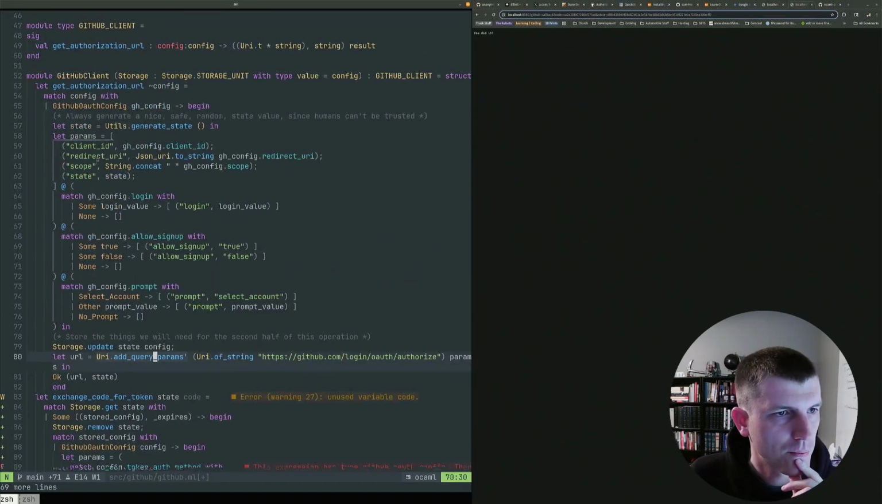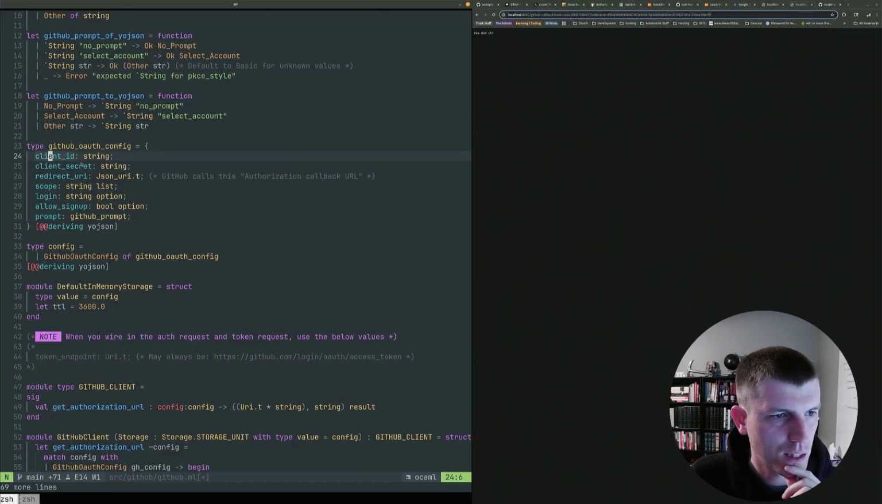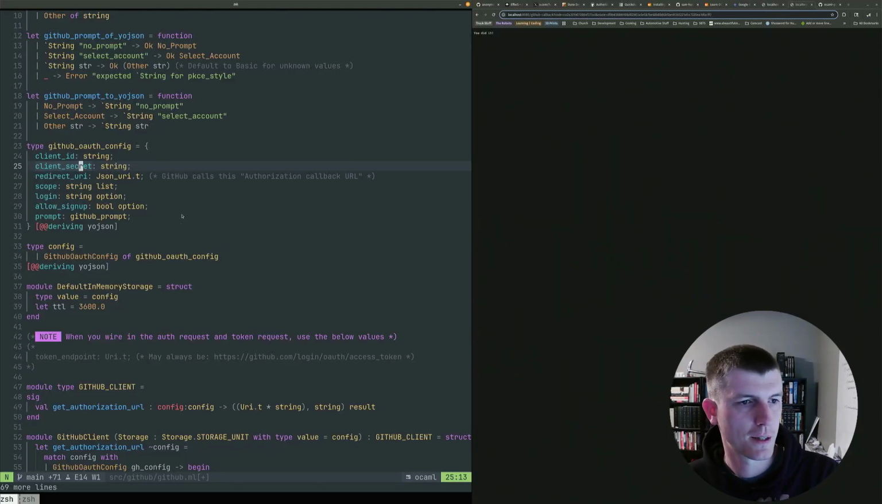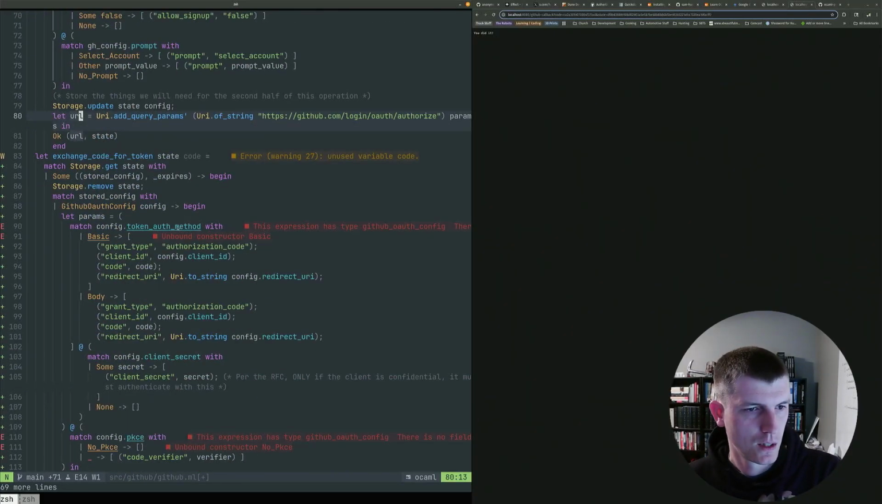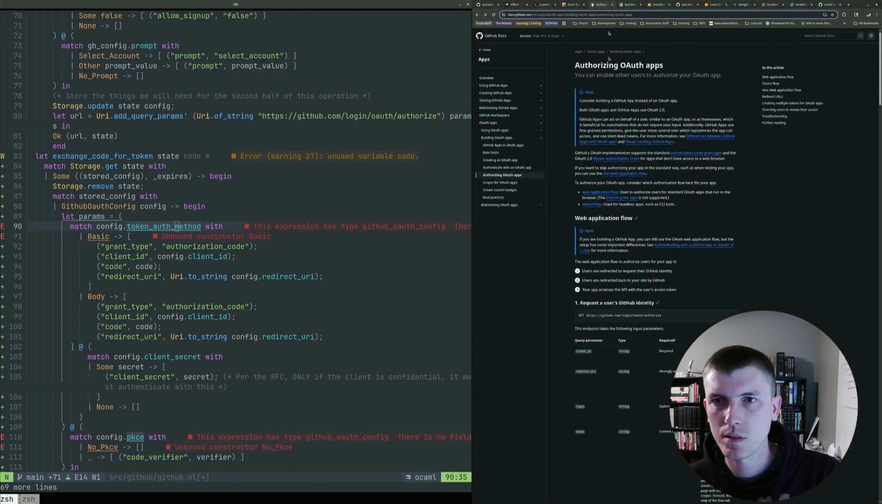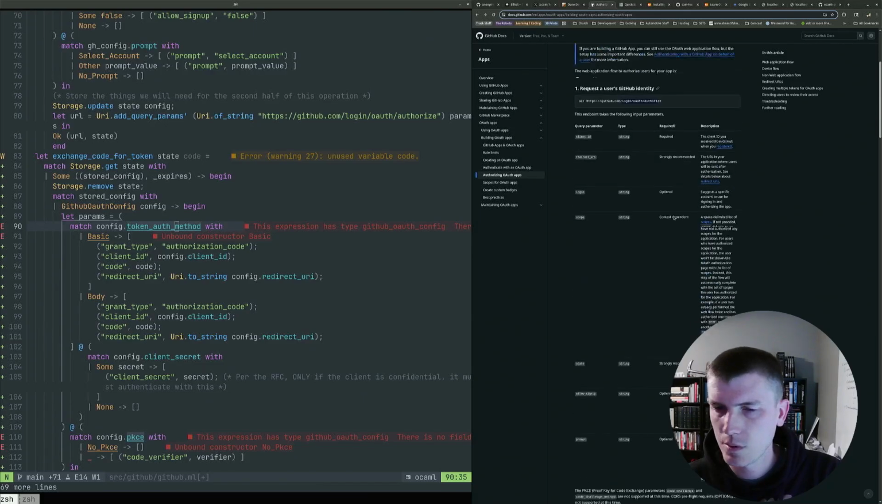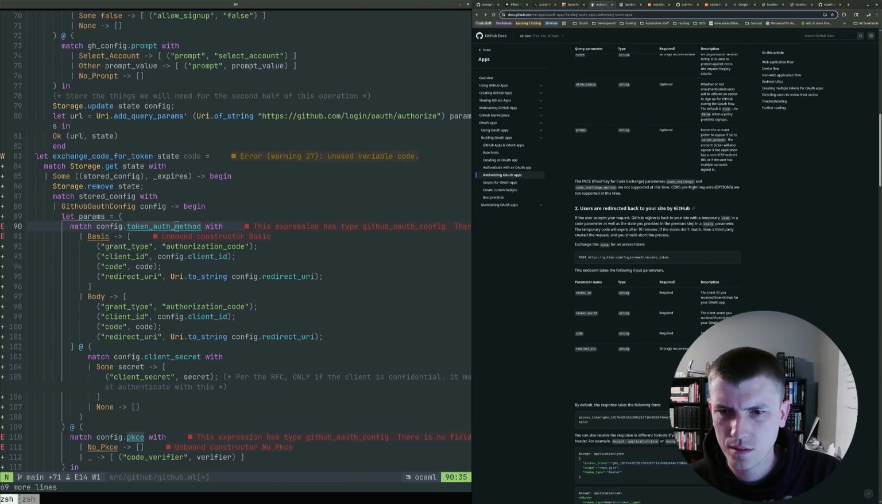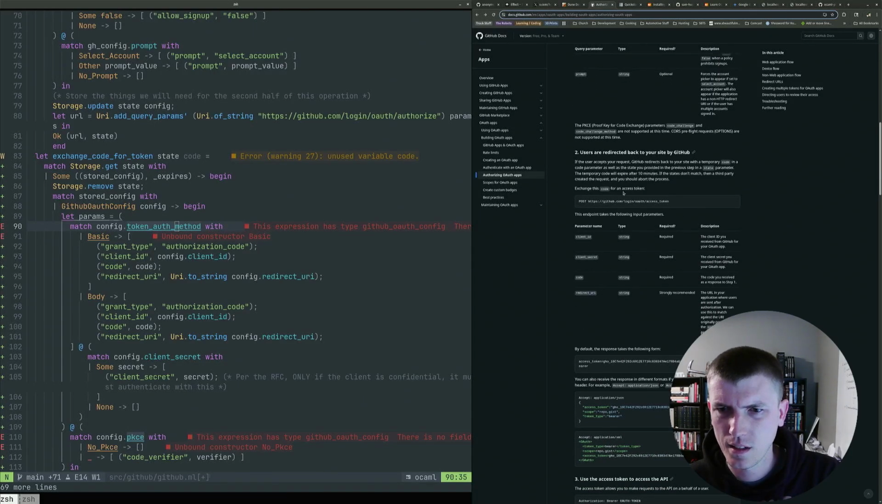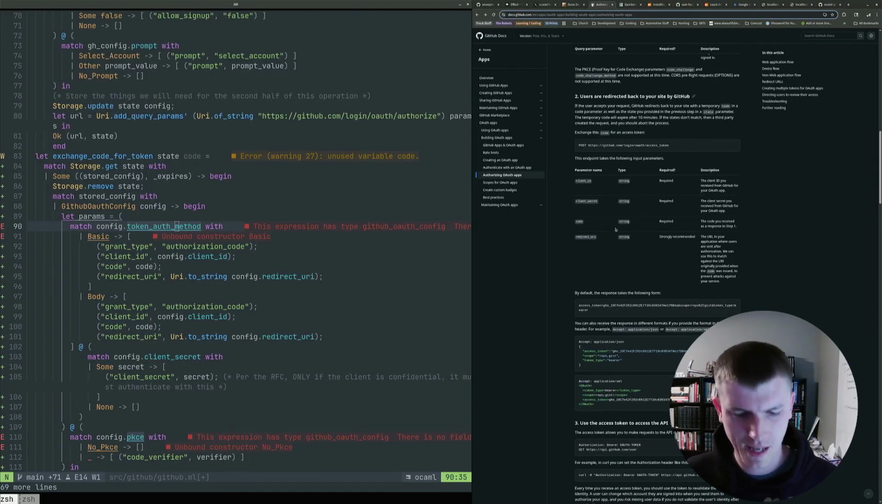Oh, it's up here. We're going to have client ID, client secret, redirect URI, scope, login, allow signup, and prompt inside this config. Token auth method won't be important. What are the headers that we actually need to send with this though? Right here. All right, so this is our authorize endpoint. So we did that. They're redirected. And then we're going to make a request here. And these are the parameters we need for that call.